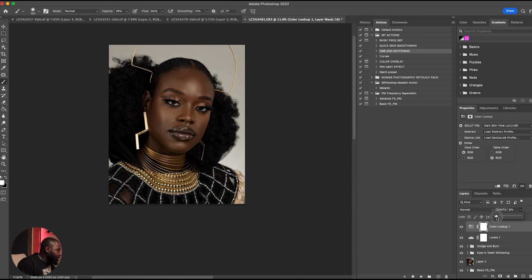Let's see. I'm feeling I like 10 or 11. No matter. Before, after. It just helps tone down that overall brightness and make more dark skin, which I love.